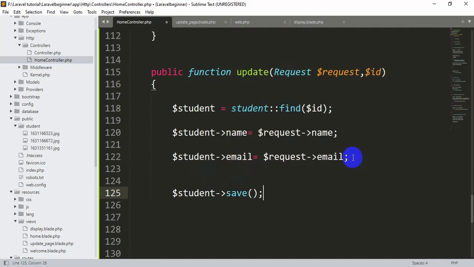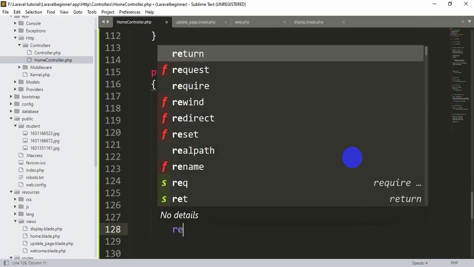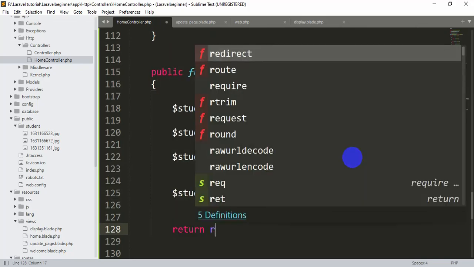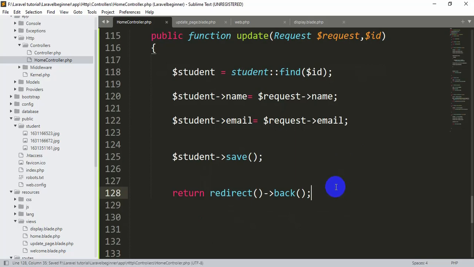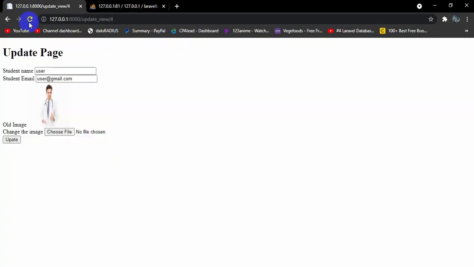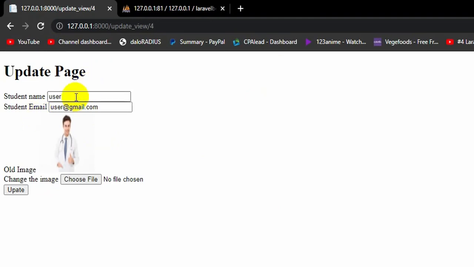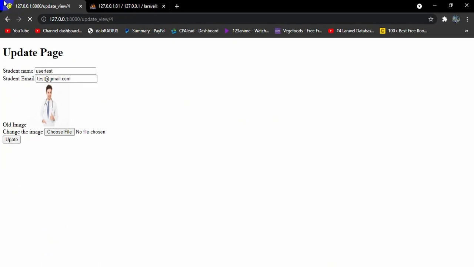Let's just say here $student, then this arrow sign, I'm going to say save. And after saving the data we want to stay on the same page. So we'll say return, then redirect, this first bracket, this arrow sign, back. So after updating the data we will stay on the same page. So now let's save it, and if we now refresh over here, and instead of user, let's say here user test, and here in the email let's say test@gmail.com. Now if we click this update button, here you can see it is reloading.